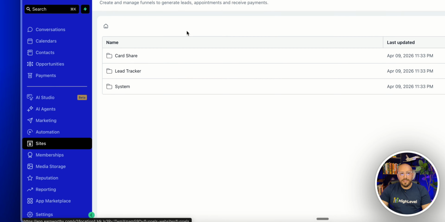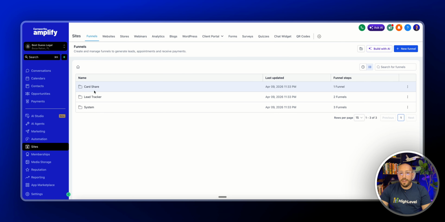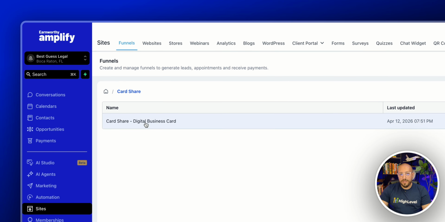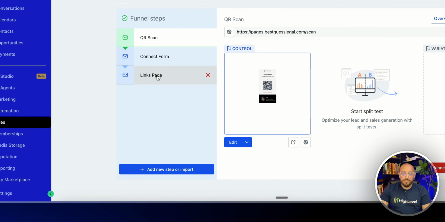Next up under sites, this is where your landing pages live, and they're known as funnels. And again, we provide you with some templates that you can use as a starting point. This is also where your digital business card lives. So if you have a digital business card that we set up for you and you want to customize it, come into funnels, card share, look for this card share folder, and then you'll see this 3-part funnel.